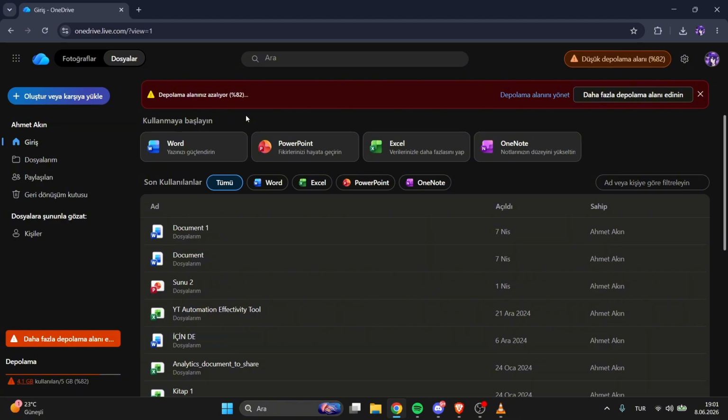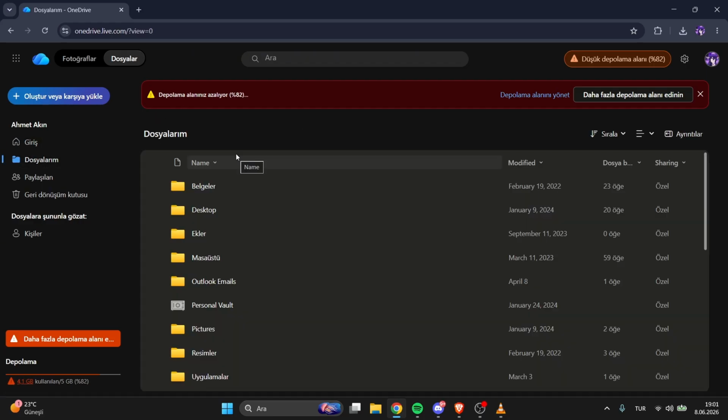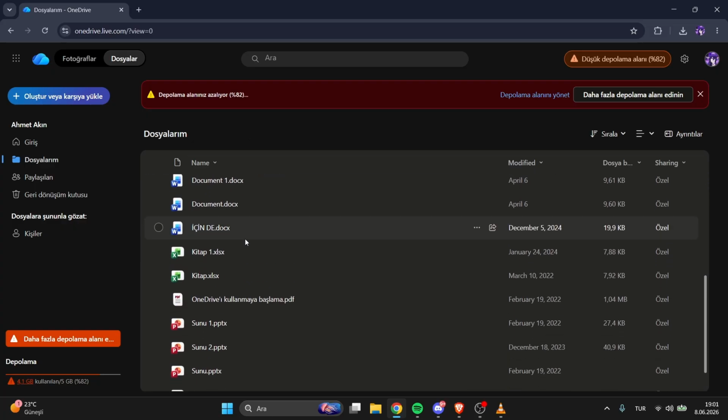After signing in, you'll land on the OneDrive homepage. From there, click on My Files in the left-hand panel. This is where all your uploaded and saved files live. Depending on your settings, you'll see them displayed as thumbnails or as a list.